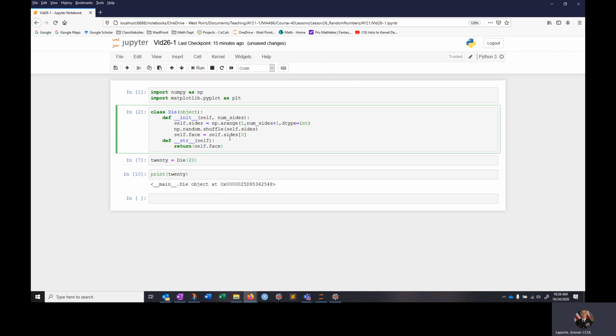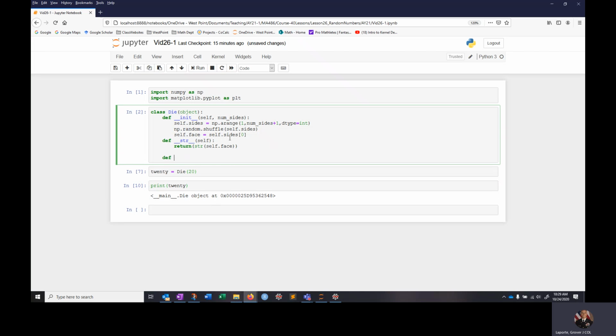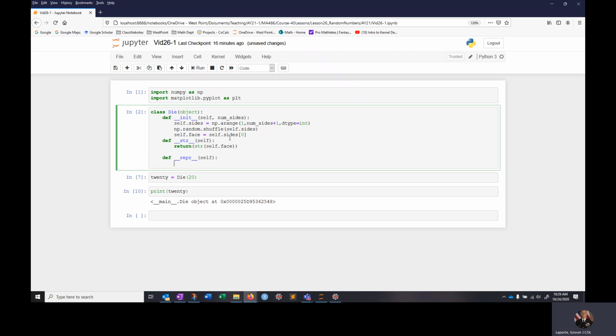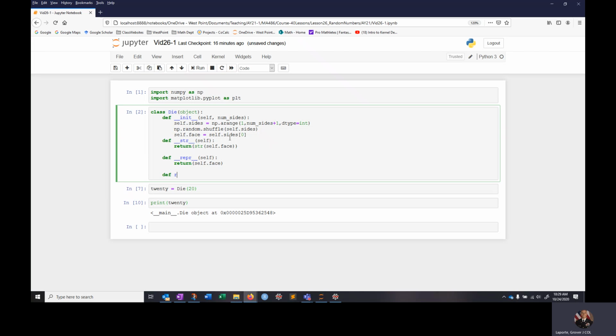I think that's enough. Or maybe we do str of self.face, because self.face would be a number, and maybe we want it to be a string. And then underscore repr, our representation, we could just call. I think if you don't do anything, it'll probably still give you that main.die. We'll return self.face. We'll return a number this time. Self.face would be a number, and then def roll.